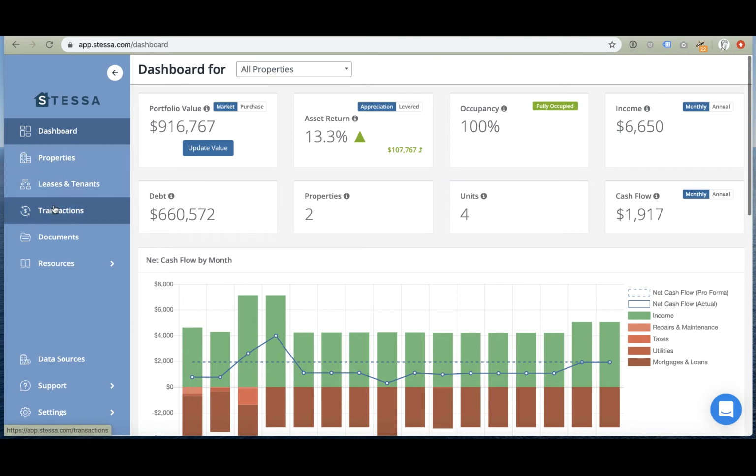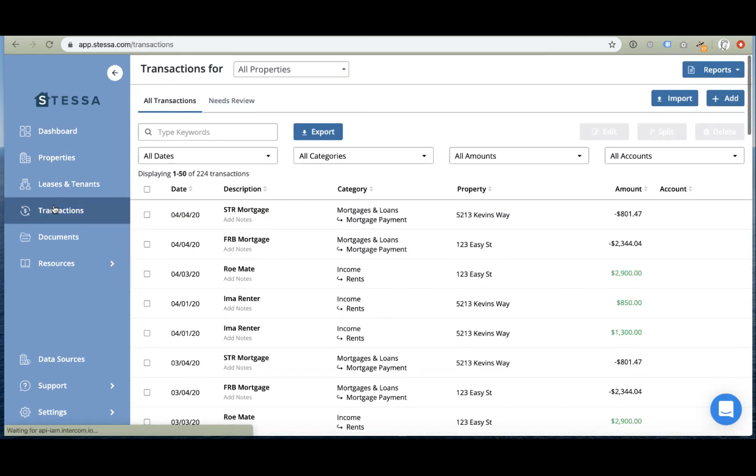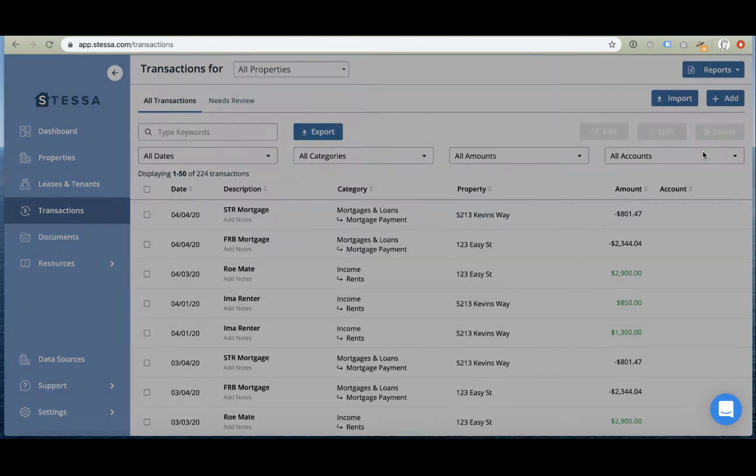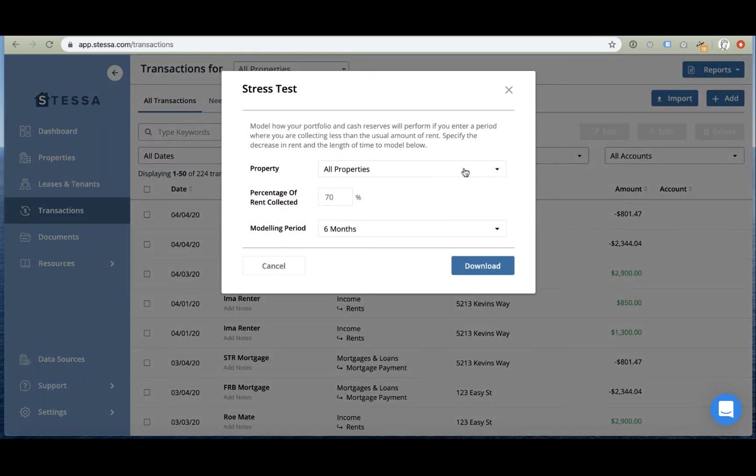From your dashboard, you want to go to the transactions page. Once you're there, up here in the upper right corner, there's a reports button, which I'm sure you're aware of. Go ahead and click that, check stress test. And you can choose the entire portfolio. I'll just choose one property to show you how it works. We'll do Kevin's Way, which is one of our demo properties.